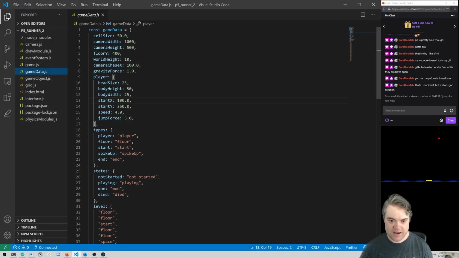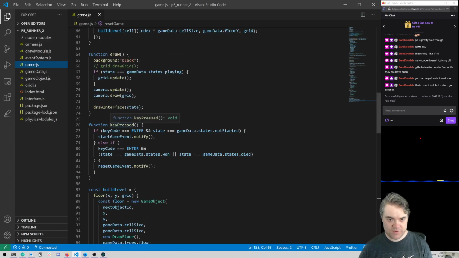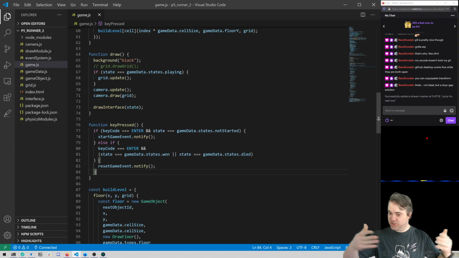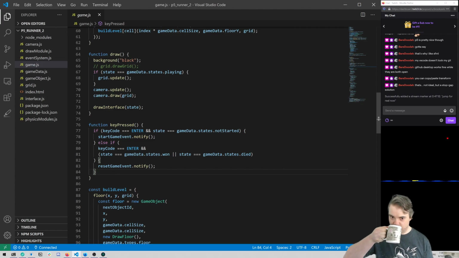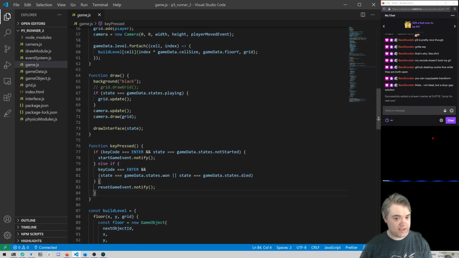In game data, we have a jump force in here. Now, what I want to do is figure out how we're going to implement that jump. In the main game, I think we have a key pressed here. So we're probably going to want some key press to track if a jump command is being done. And maybe that could be an event. Or we could handle that in our draw here. So when we do our grid, we can figure out, okay, you pressed the space button.